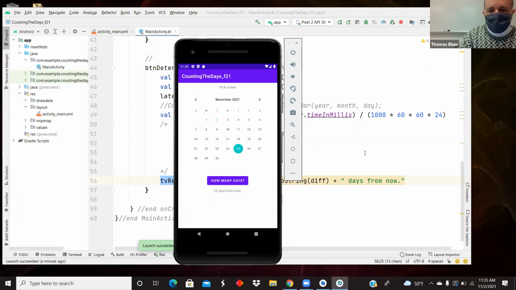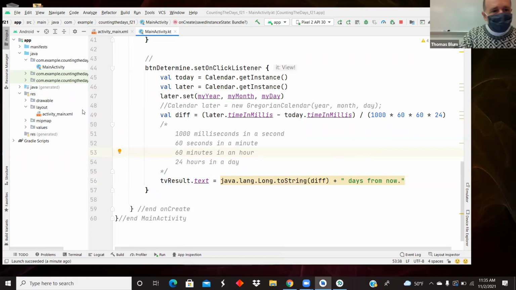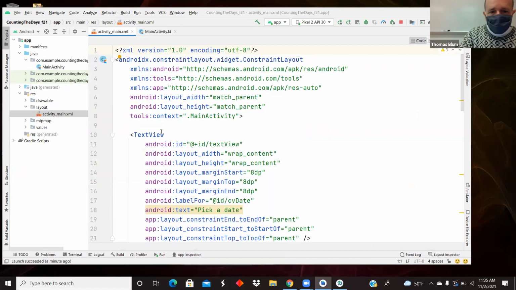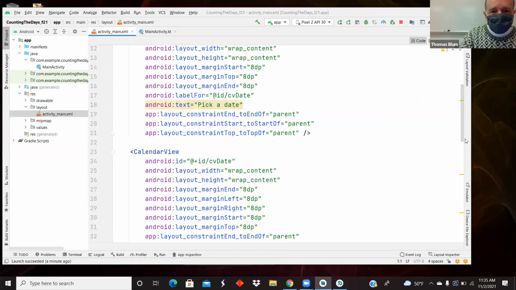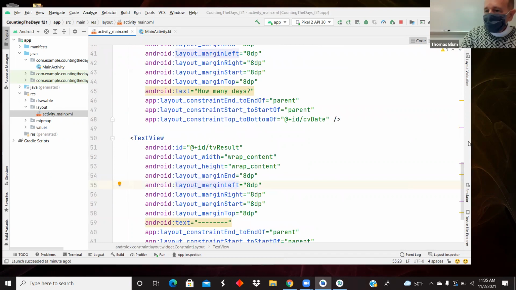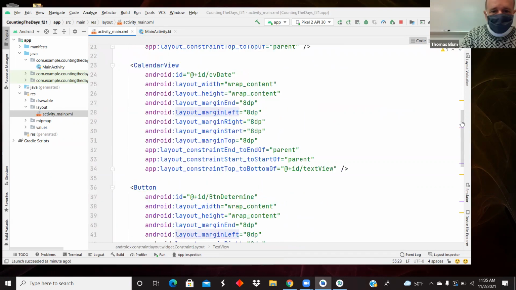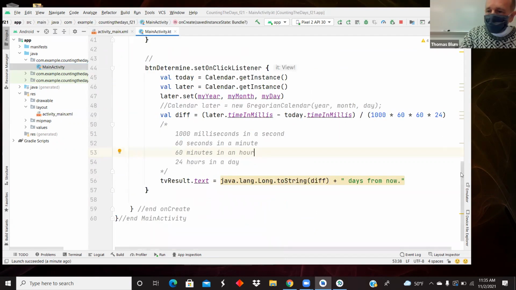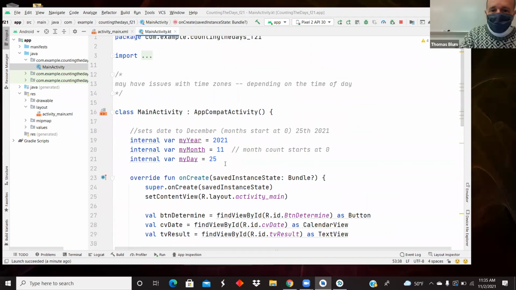Okay, so let's have a look at that. There was over here a text view, a calendar view, and a button, and then another text view. So that's the simple little layout. So there is this thing called a calendar view. And then here's my main activity.